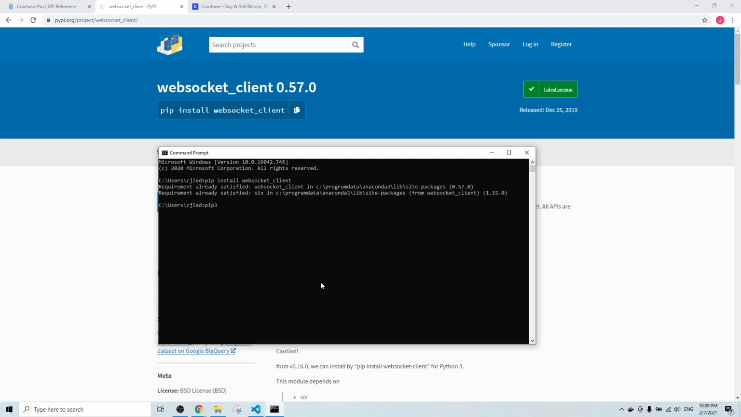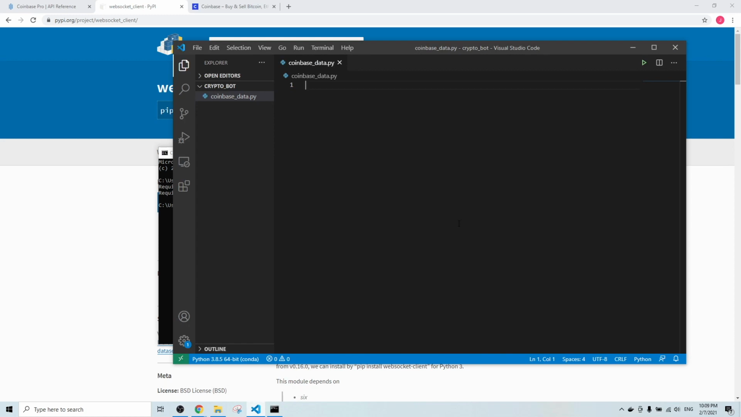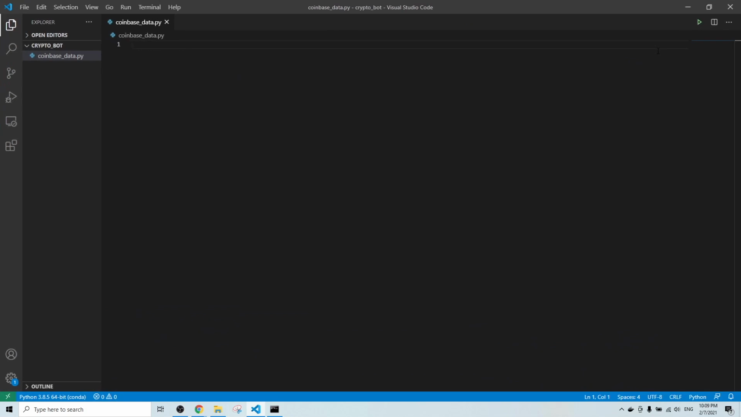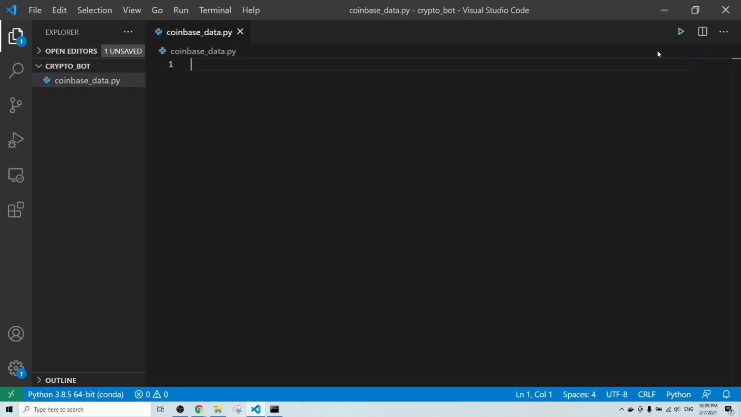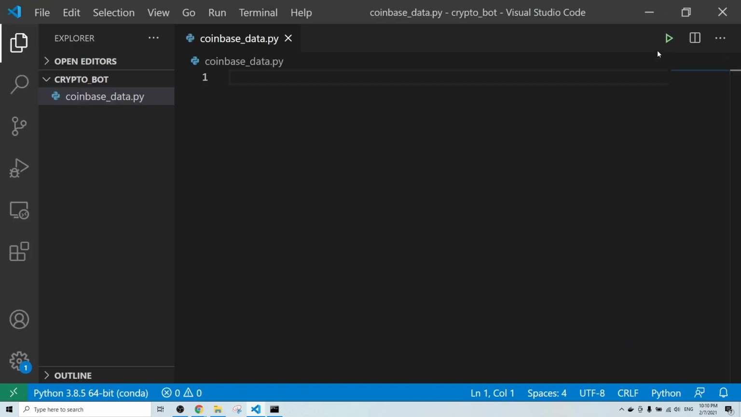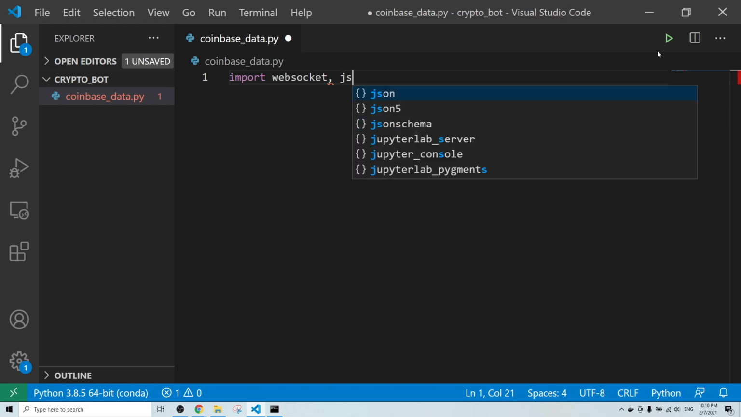Once you install the websocket-client library, we can go to your text editor. Here we are using VS Code. I already created a file named coinbase_data.py for this tutorial. Let me maximize the window and zoom in a bit. First, we can import the WebSocket library. Let's say import websocket. And we also want to import json for later sending and receiving messages from the WebSocket.